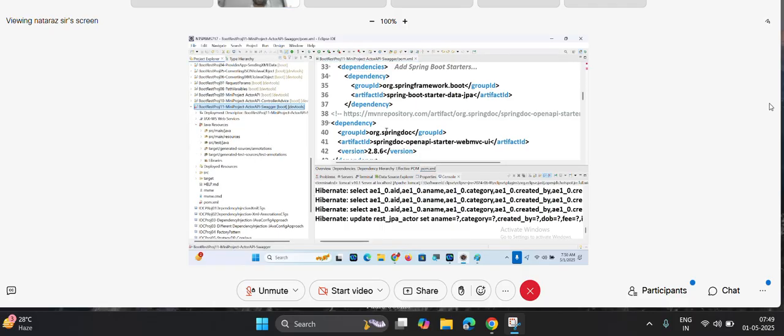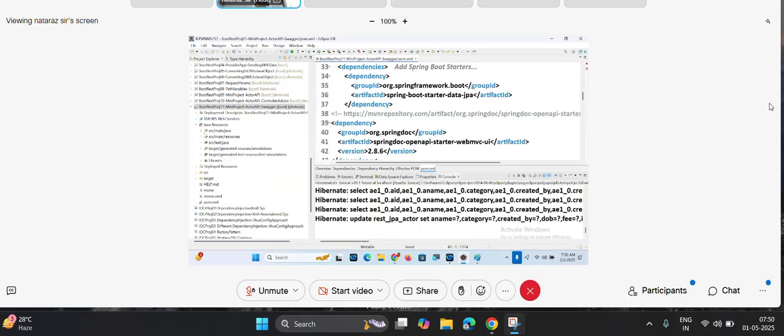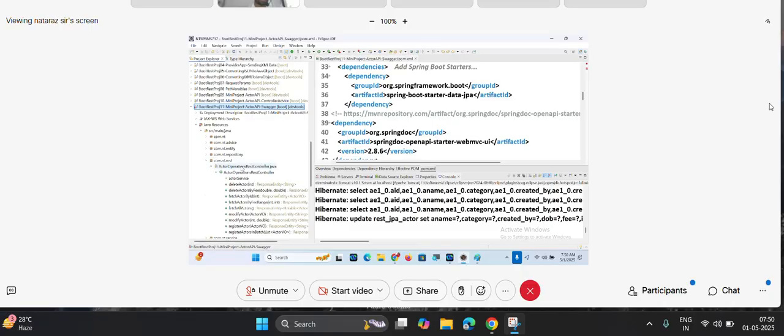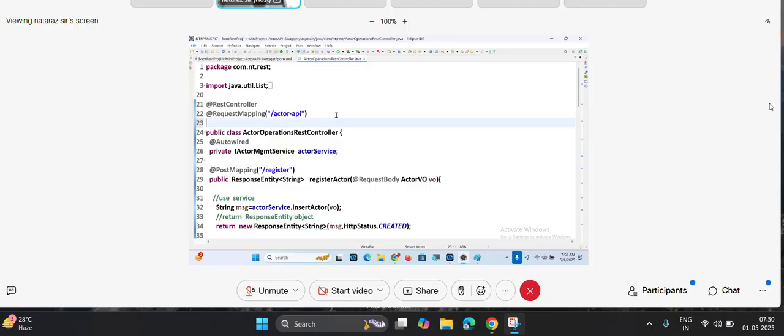Example on Swagger @Tag. Okay. Go to src. Here is the actor operations REST controller.